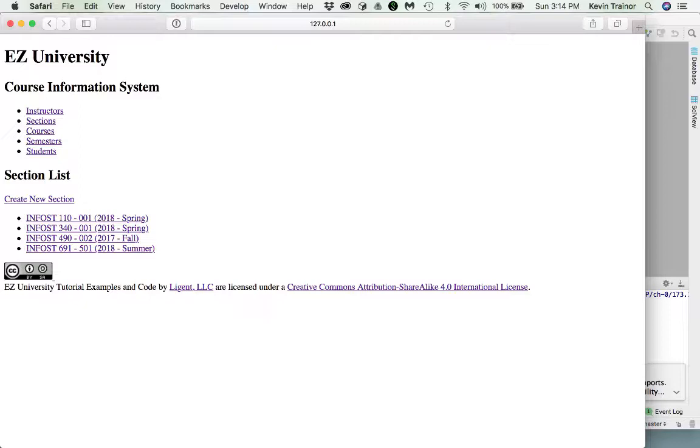This is part of the Easy University series of tutorials, and it is correlated with chapter 14 in the Pinkham book, Django Unleashed, which happens to deal with the Django pagination feature.